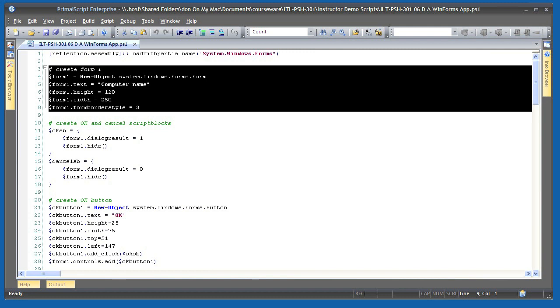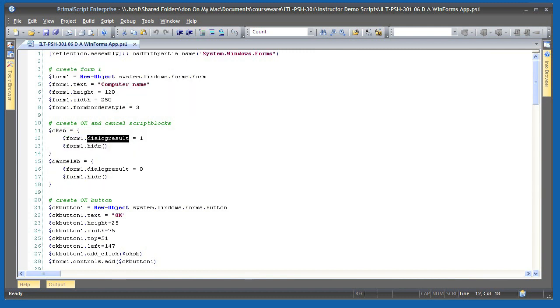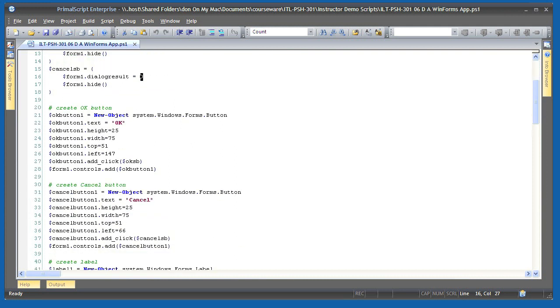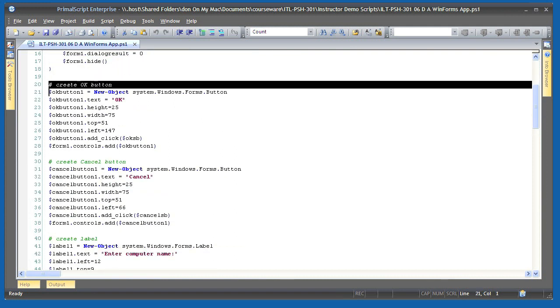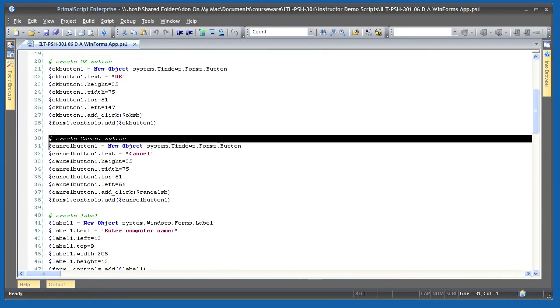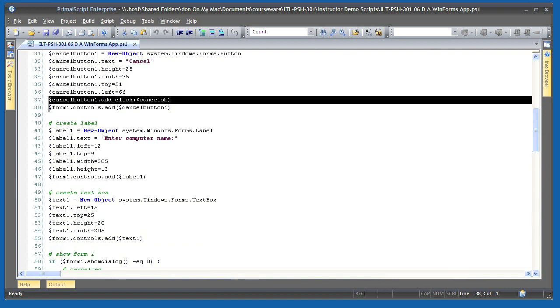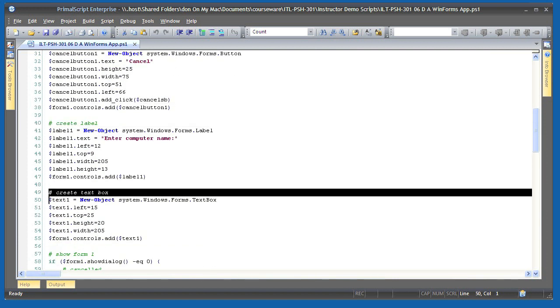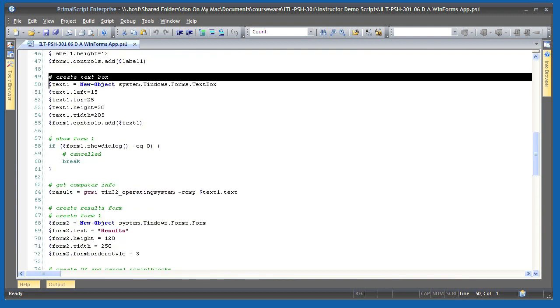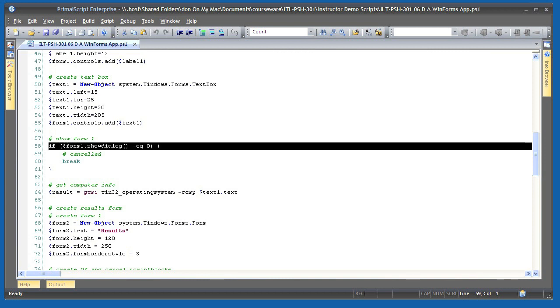I started by creating a form, and then I create script blocks for an OK and Cancel button. Notice that each does the same thing, setting the dialog result property and hiding the form. The only difference is the value put into the dialog result property, and that's how I'll tell the difference. Next, I create the OK button, and then the Cancel button. For each, I'm adding the appropriate script block to the click event right before adding the button to the form itself. I also create and add a label to the form, and then create and add a text box. Notice that the variable name for my text box is $text1. Then I show the form.